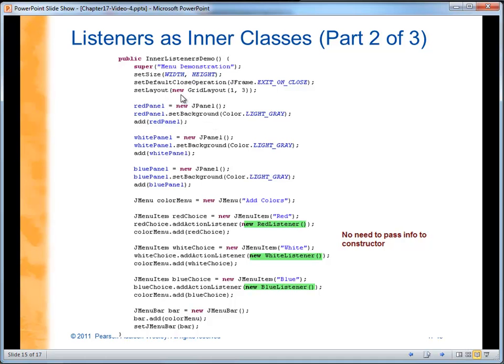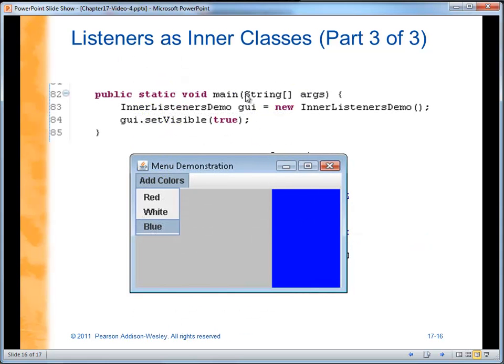We're still going to use the layout, new GridLayout 1x3. We're going to create our red panel, same as before, the white panel, the blue panel. This is unchanged. The only real change is going to be down when we create the menu items and add the action listeners. When we add the action listener now, we can just call the default constructor. There's no data reference that we need to pass now because the inner classes can see everything in the outer class. Very nice. And finally, we have a main method that's going to create an instance of our InnerListenerDemo and set it to visible.